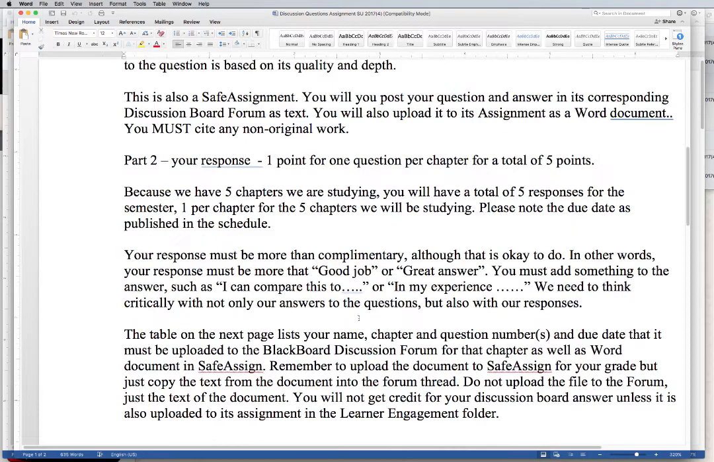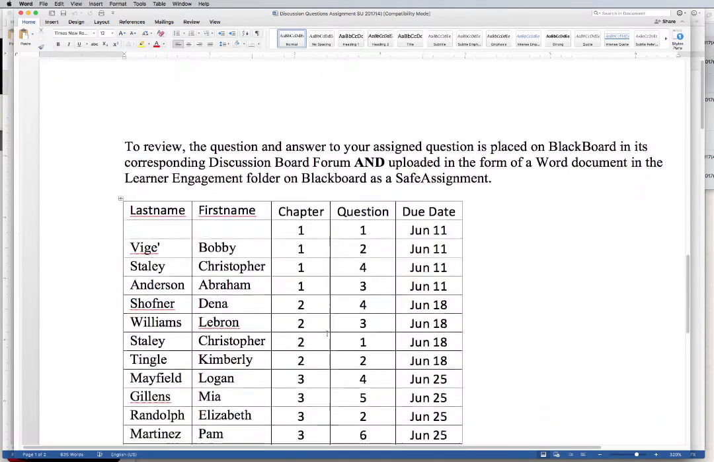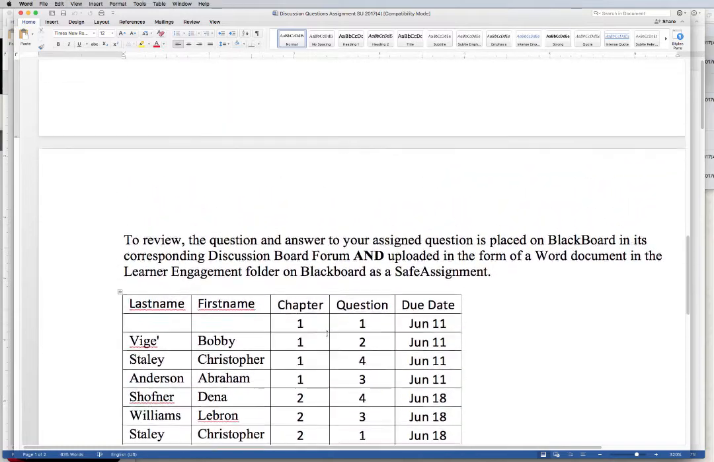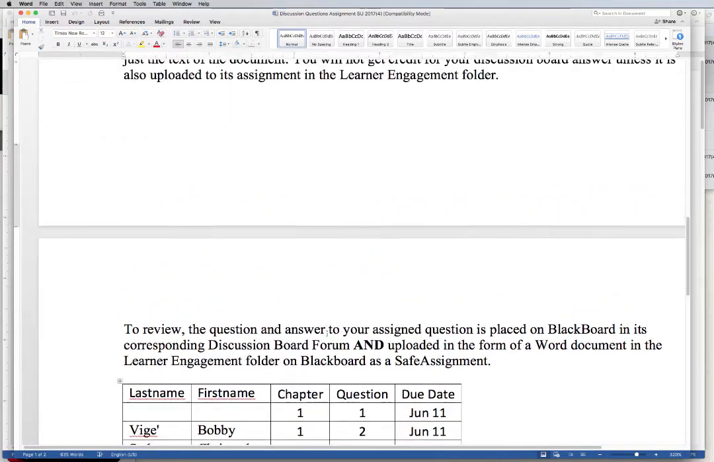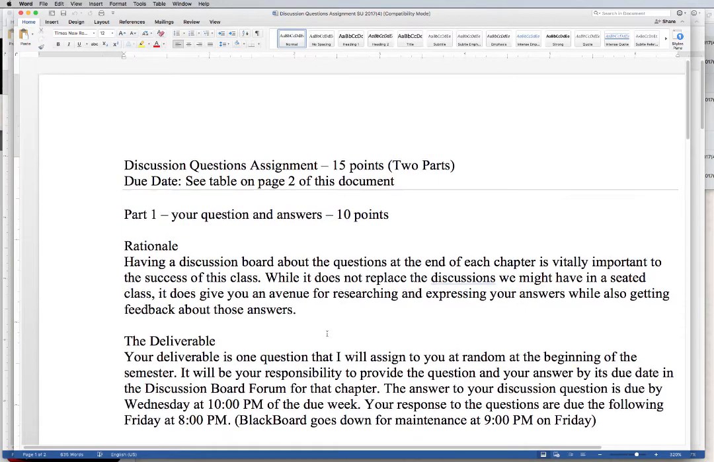of your answer. So a little bit again about your comment, more than just good job or great answer. It needs to add to the body of the discussion board. So here again, this is the assignment. Could change just a little bit, but it does give your name, the chapter, the question, and the due date. So that's more about the discussion question assignment itself.